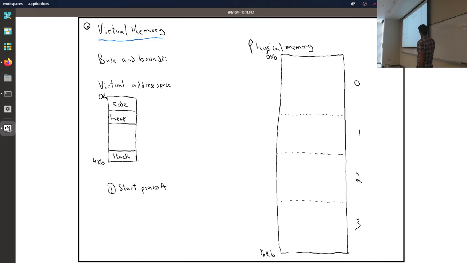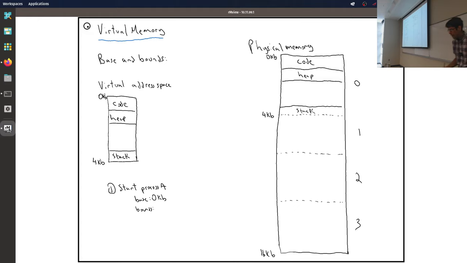When we start process A, we'll allocate chunk 0 for our process. The process's address space for process A is going to go into chunk 0. So we'll have a code segment here, a heap segment, and we'll have a stack all the way at the bottom. The base for process A is going to be 0 in physical memory. And the bounds is going to be at 4 kilobytes. We've allocated the full address space into this chunk of physical memory.